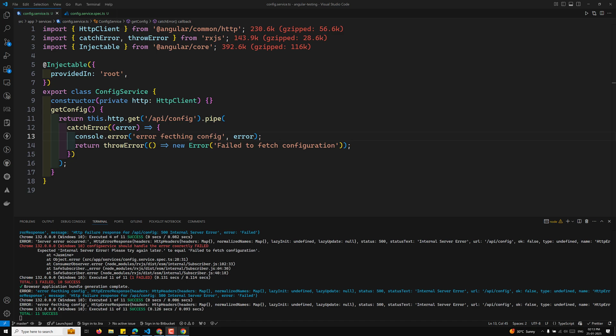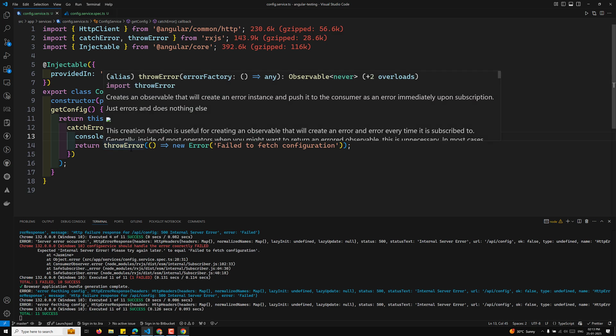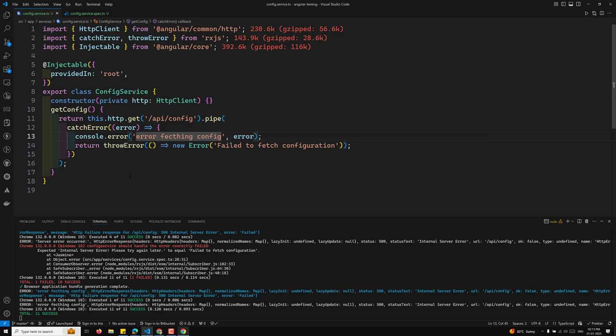So for example, let's say that in your service you are having different types of errors, like backend errors such as a 500 error or a 404 error, or let's say a network error. If you want to handle all those types of backend errors, how can you handle them? Let's try to implement this scenario so that you can understand it very easily. I will try to show you that scenario.